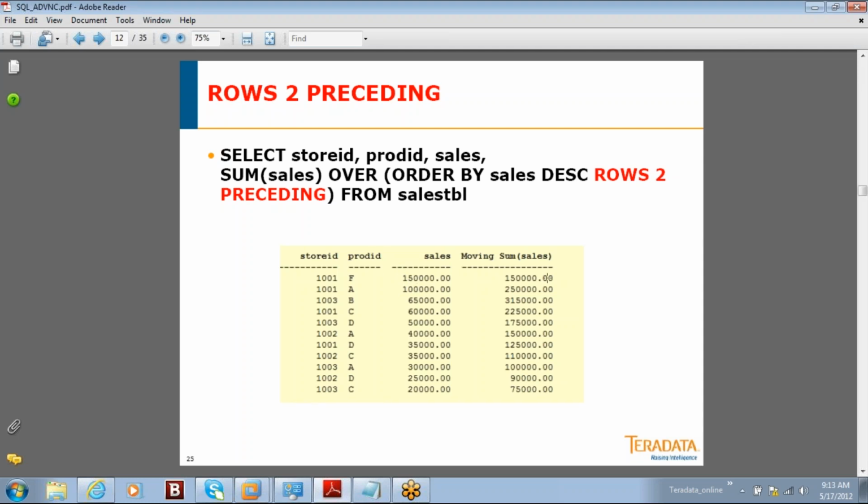So see the example: 1,50,000 for the first record, and for the second record 1 lakh plus 150, 2,50,000, and then third record 2,50,000 plus 65,000. That means for the current record it is going for the two records only and is adding it. And if you consider the fourth record, you will clearly observe this is the sum of these three records. That is 2,25,000.